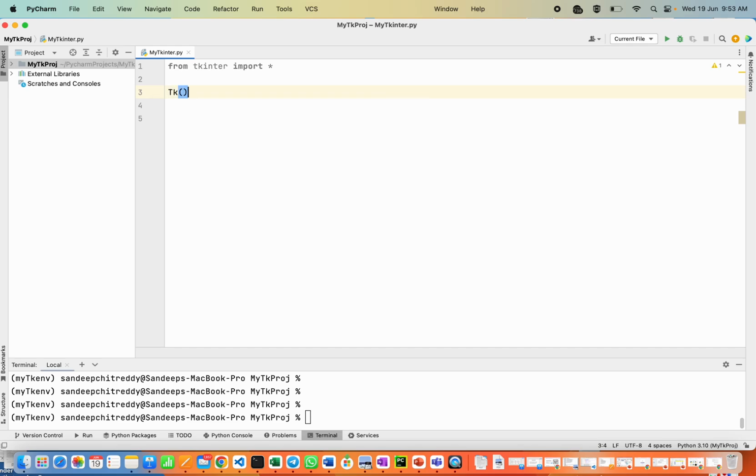The Tk class, we need to invoke it so that it creates an object, which is nothing but an instance of window. So window is equal to Tk and parenthesis. This will create a window. This window is a container which will hold all the widgets which we are going to work with.